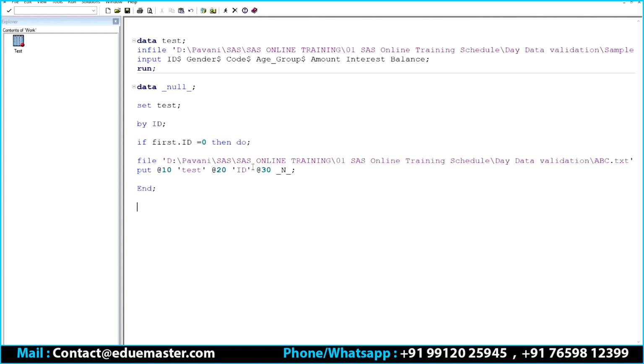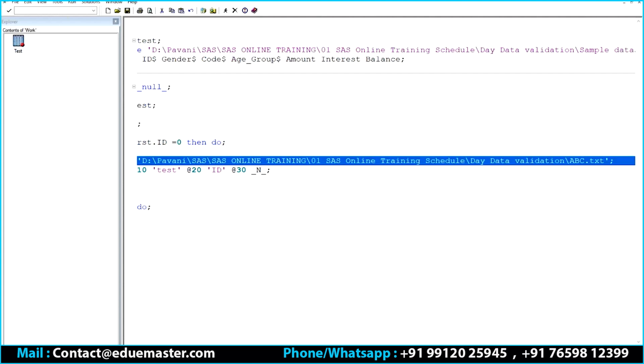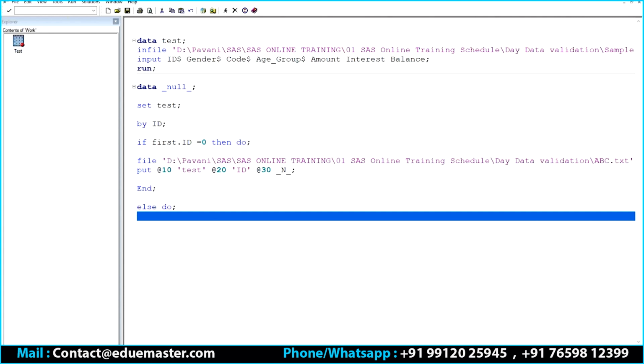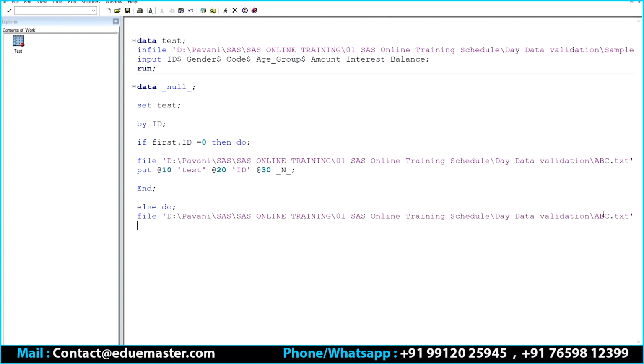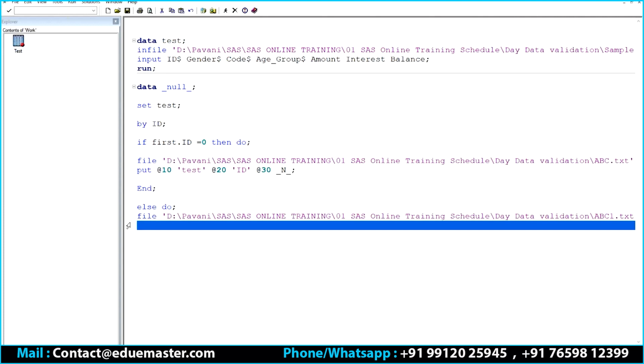When we are writing an if statement, obviously we'll have else also, no? Else do. If there are no duplicates, if you want to write that non-duplicate records, here if it is 0, 0 as in duplicates. If you want to write the non-duplicates into another file, you can give the file name. Else do abc1.txt I'll give. Okay. Whatever information that you want to display, you can display.